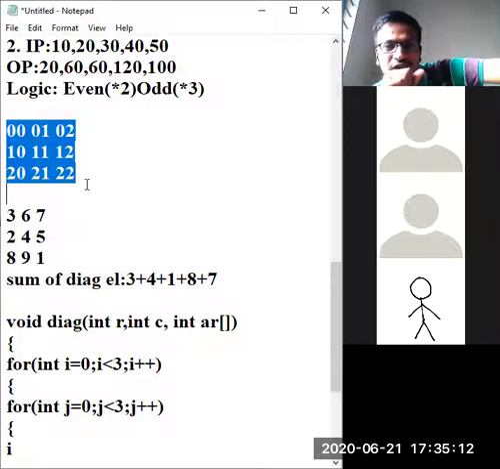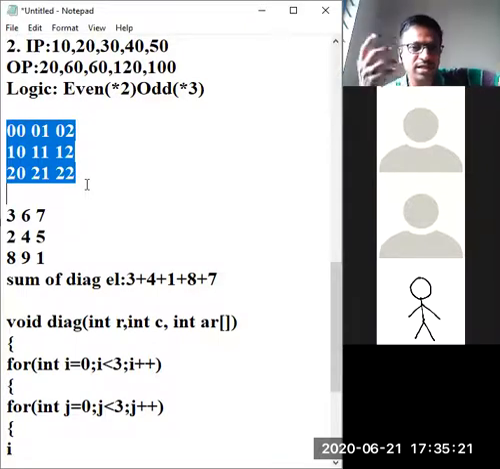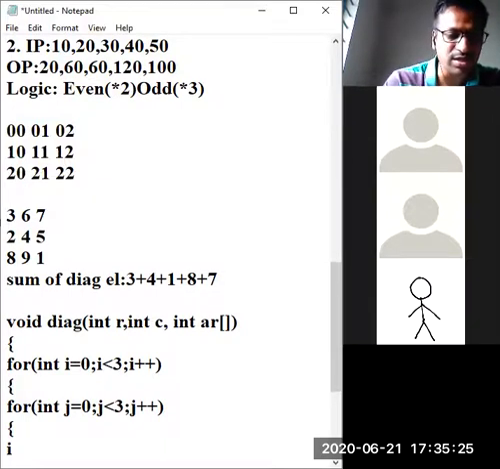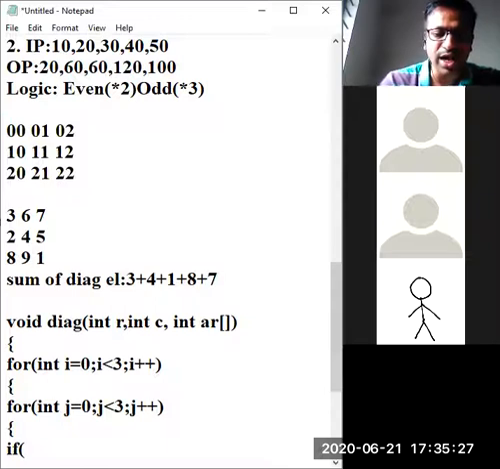See, whenever row position is equal to column position, 0 equals 0, 1 equals 1, 2 equals 2, are you getting the first diagonal or not? Done. Yes, you know the if condition. Go with if. What is the logic? i is equal to j.